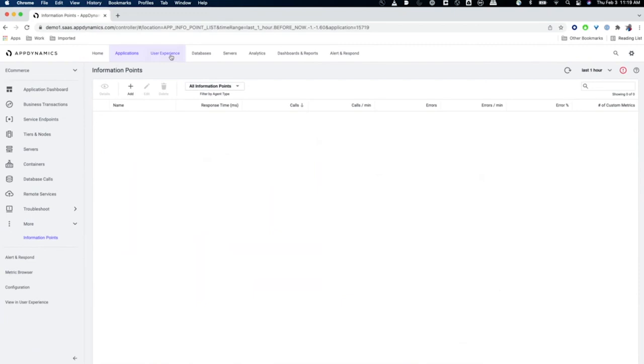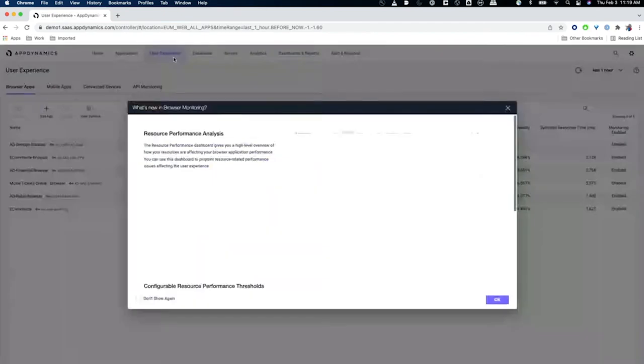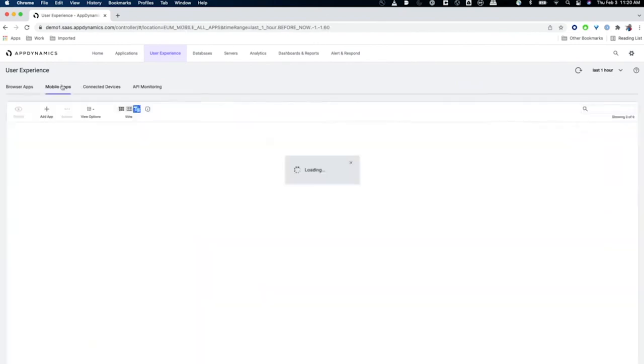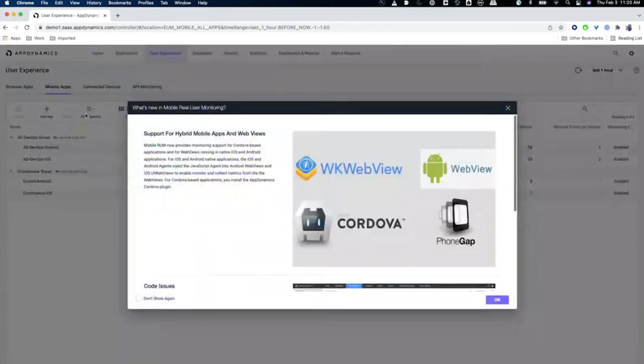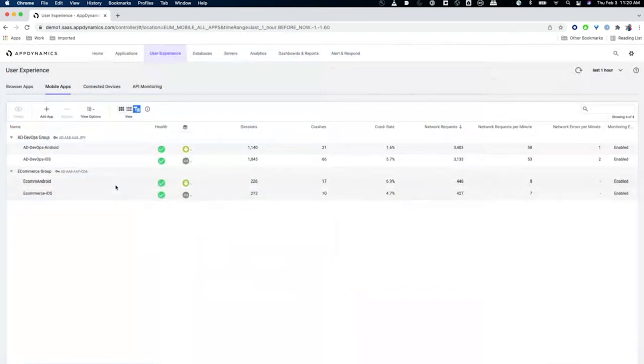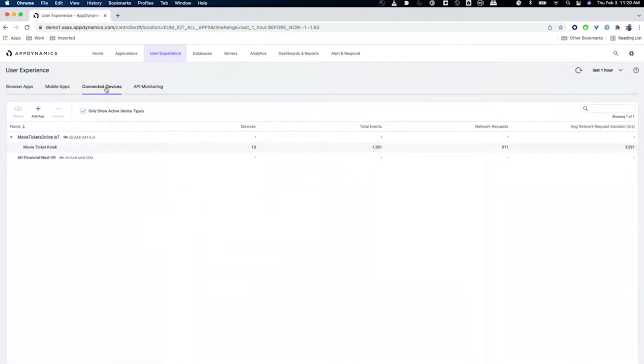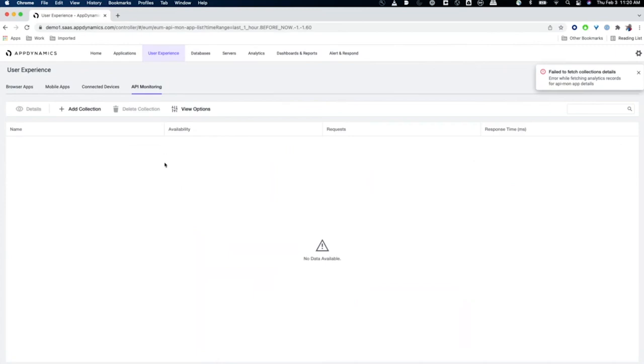Let's now jump to user experience and spend a bit of time talking about it. On the user experience screen, what you see is a list of all the different applications. The front end where we have our JavaScript agent embedded into it. So that's where the browser user monitoring is being used. We also have the mobile apps which are utilizing our iOS, Android, and cross-platform. In the connected devices, we have IoT devices. And finally, we have the API monitoring, where you can check how third-party APIs impact your web, mobile, and device performance.